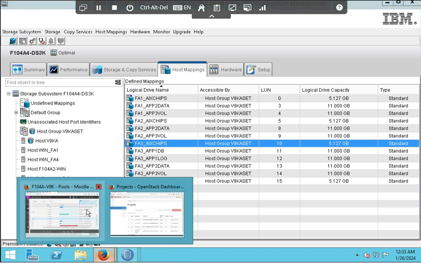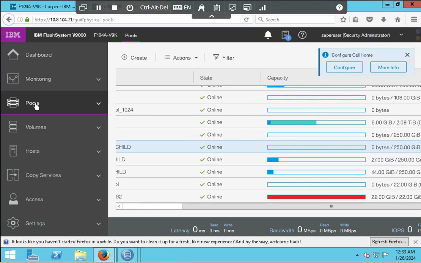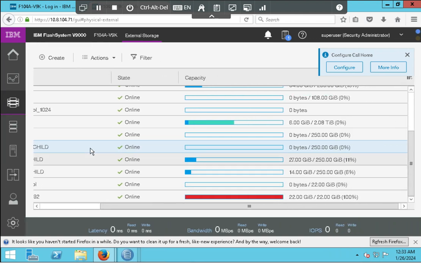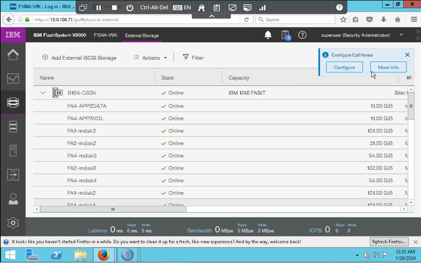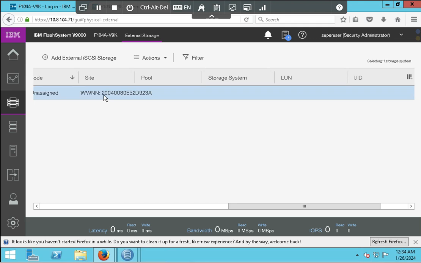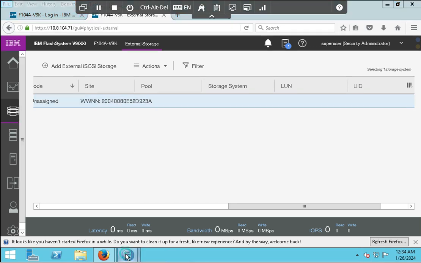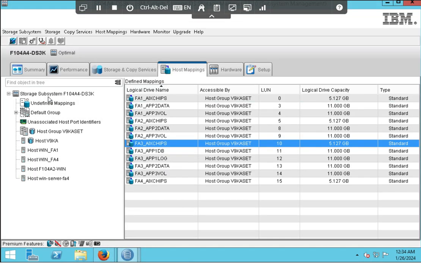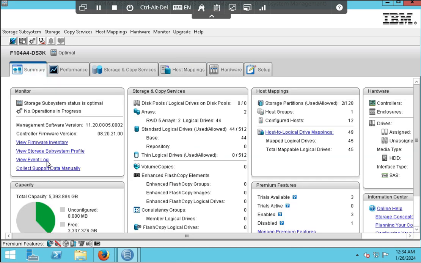Once verified, switch to the FlashSystem V9000 GUI. Under Pools, select External Storage, and check the external controller. Controller 0 is usually the default name for the first controller. We have renamed it already. Next, scroll to the WWNN section and confirm the last 3 bytes match the previously noted DS3K system.